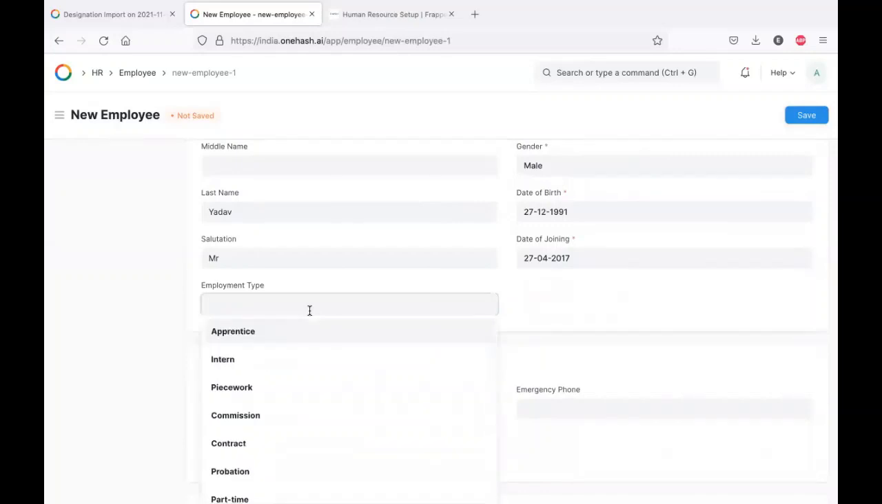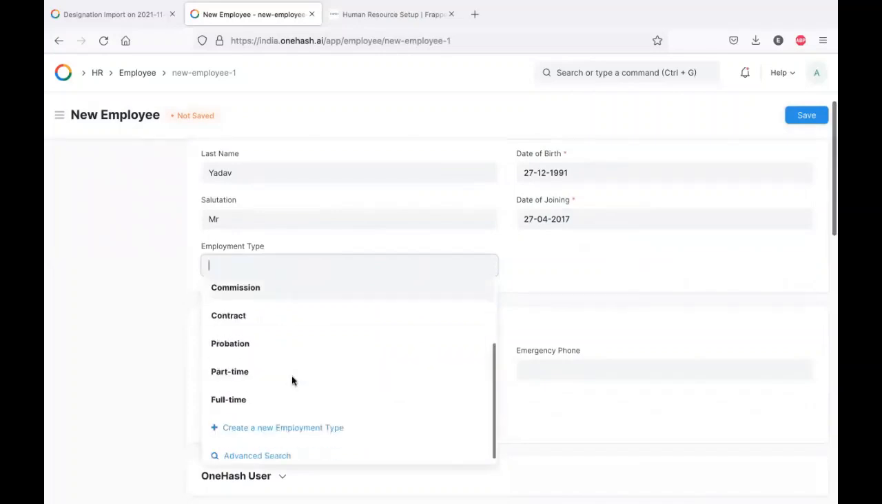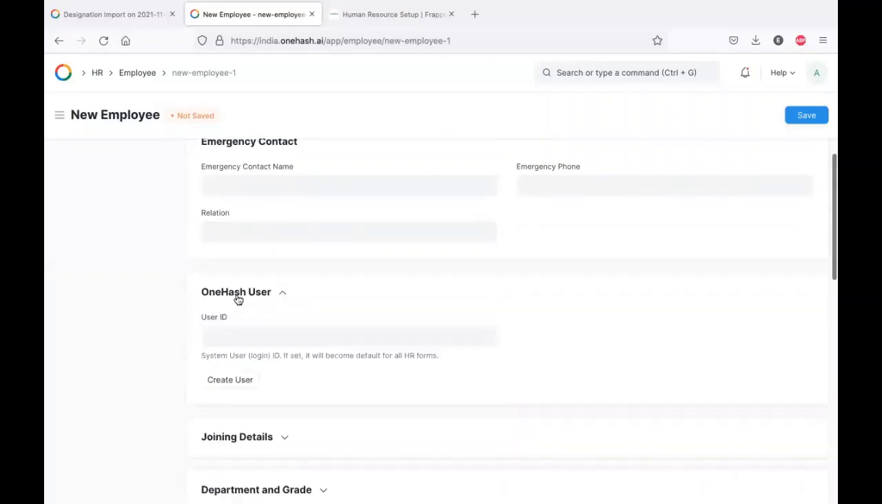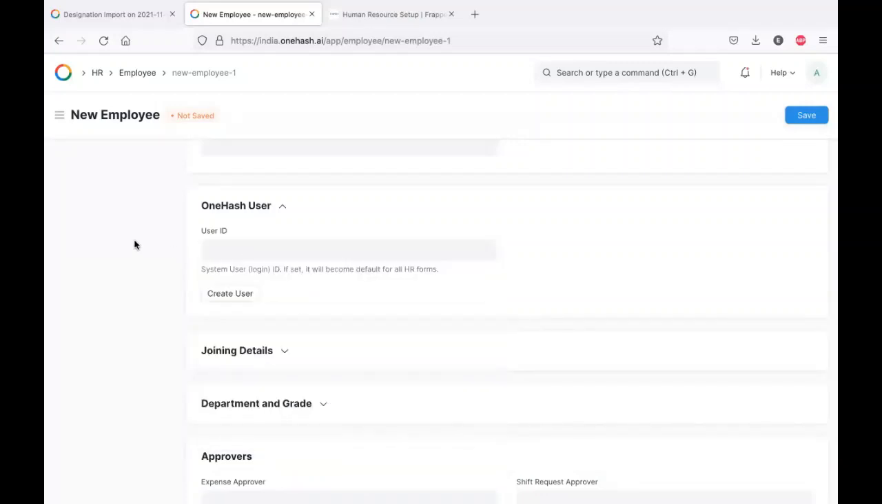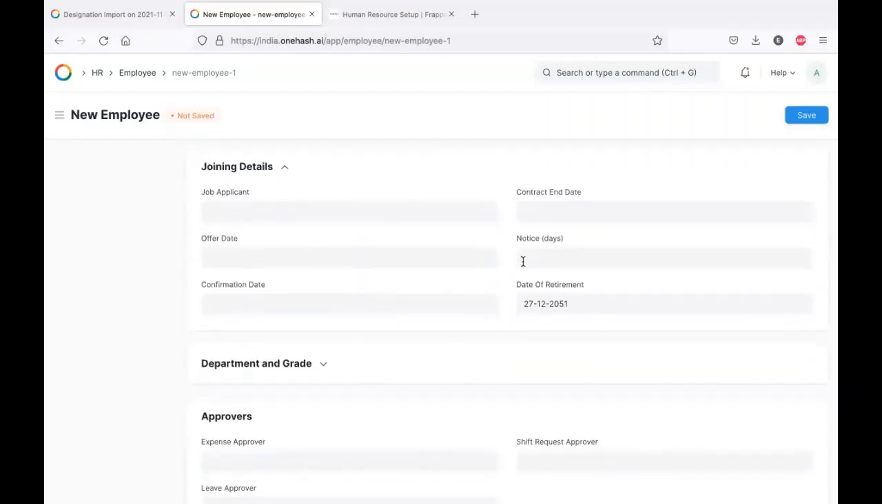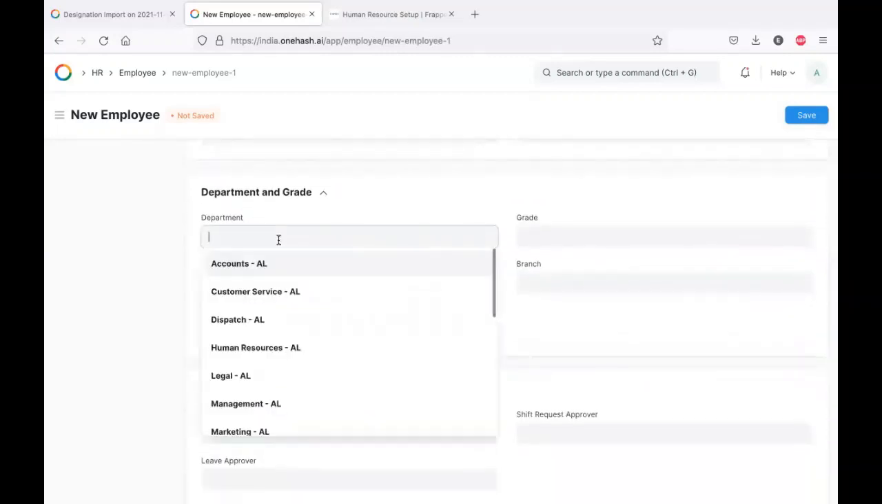For all the details like employment type, you can select the required employment details that are applicable, and also the emergency contact and emergency phone number. What is the relation with the person for which we are adding these details? Then creating the OneHash user, in case you want to give them access to the system for self-login. In that case, we can map it, else we can leave it blank. Other joining details like, what was the offer confirmation date? All the details we can set, all the departments and designations, and can map them in case some department is missing.